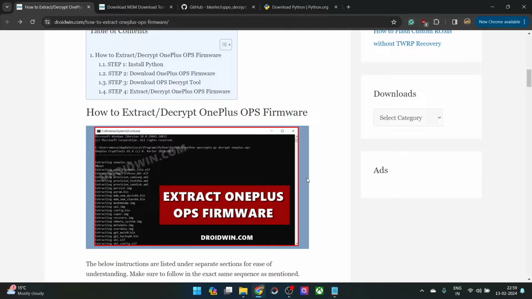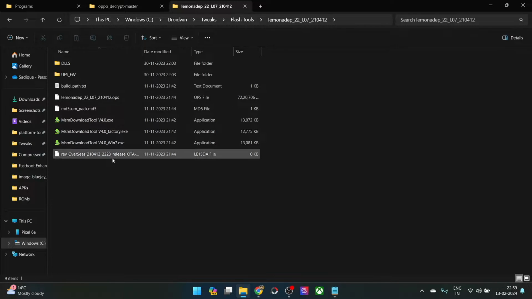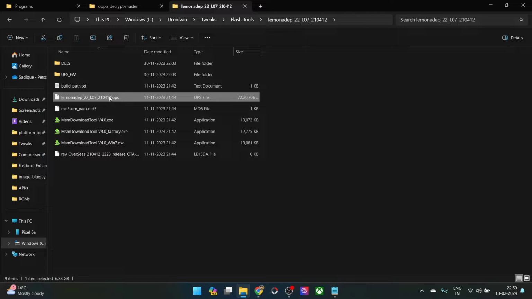In this video, we'll show you how to extract or decrypt the OnePlus OPS firmware. As you might be aware, the MSM download tool comes with an unbrick firmware in the form of an OPS file, as you could see from here. The MSM tool simply flashes this firmware. In some cases, you might want to extract the firmware and get hold of the files.